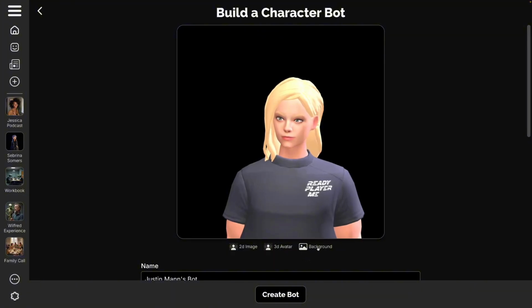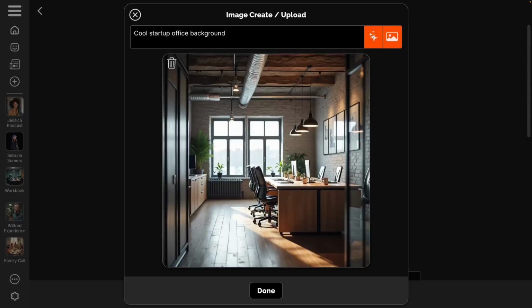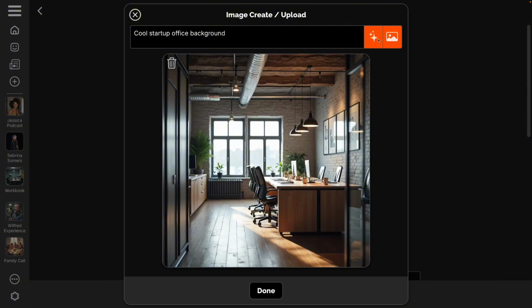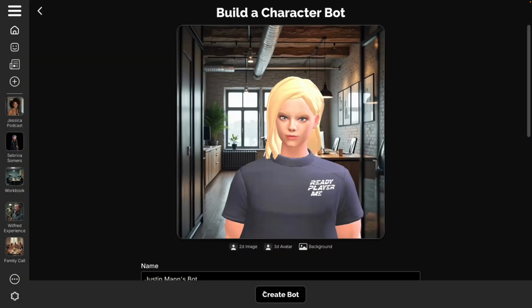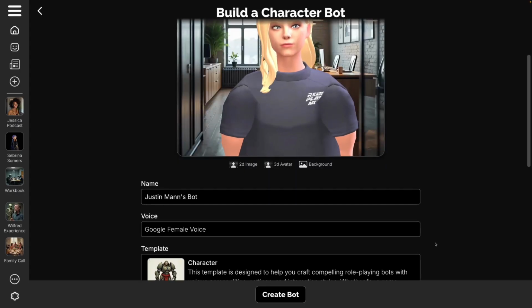Now, if you use one of these guys, it defaults to a dark black background. If you want to change it, you can create a cool startup office background and give them a backdrop. Just hit the generate button here, or you can also click on the upload button and pick a file. The generate is going to use Flux to generate a simple image. So that's a great backdrop. So now you have a fleshed out 3D avatar. You can mix and match.